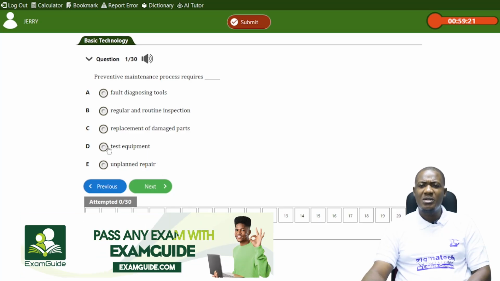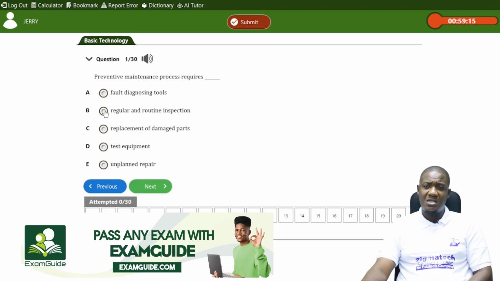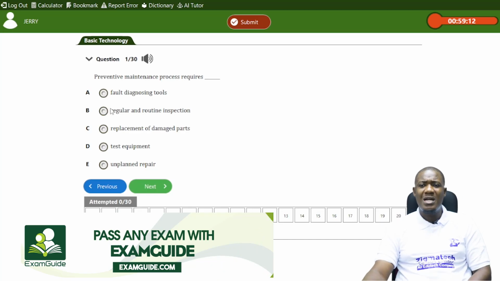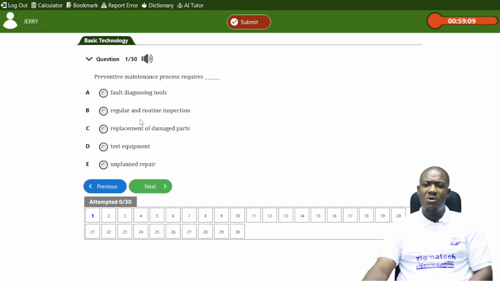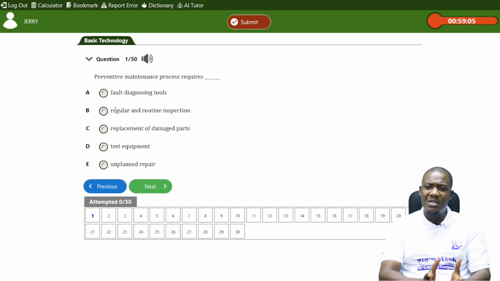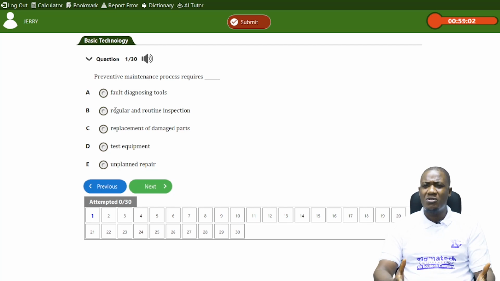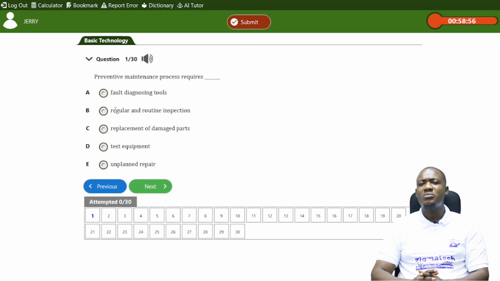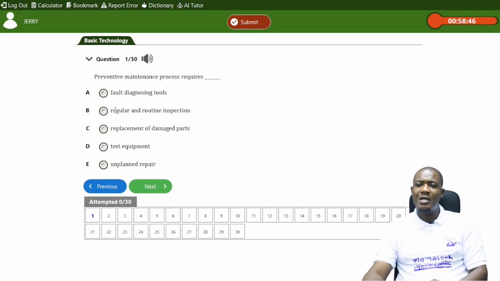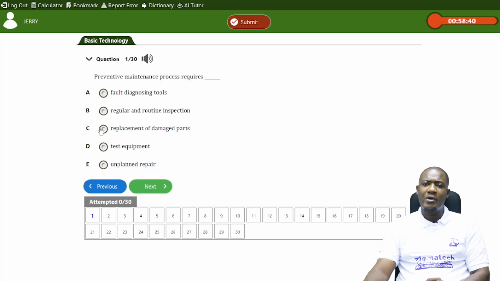From the options listed, option A to E, the right answer here is option B. Preventive maintenance process requires regular and routine inspection. When you check your machines regularly, when you inspect them regularly to see how they are functioning, you find the parts that you need to replace before you have a total breakdown. That's one of the processes required in preventive maintenance so that these machines don't break down outrightly. But look at option C, for example. It's an option if we are talking about corrective maintenance. This option would have been the best option for that.